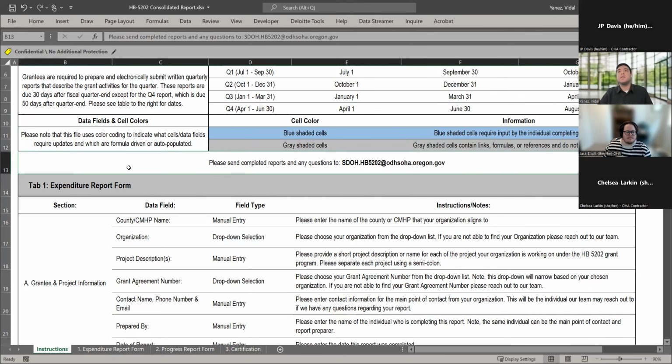The other thing I did want to highlight, and this is something we'll share more information on in the coming days, but we are in the process of standing up a House Bill 5202 specific shared inbox, where we request that this report and any questions be sent to, and we'll be providing more information on that as well in the coming days.